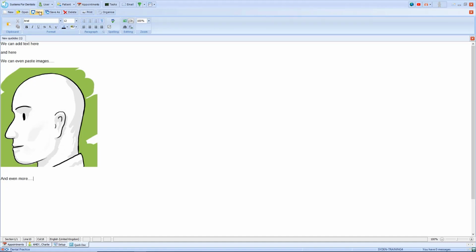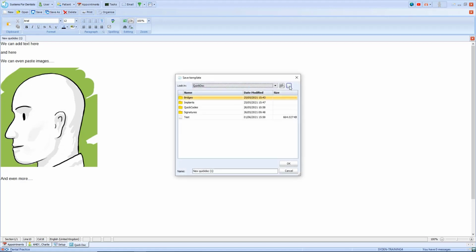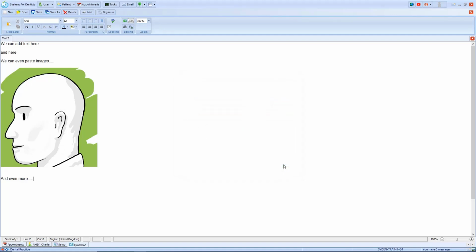Once complete, you have the Save button or the Save As button. Under Save As, you can even create new directories, which will help you to sort your Quick documents. Once you're ready to save the document, enter the name required and select OK.